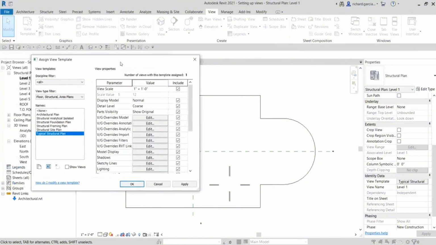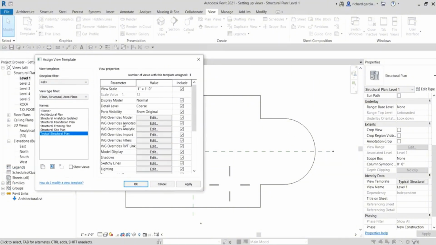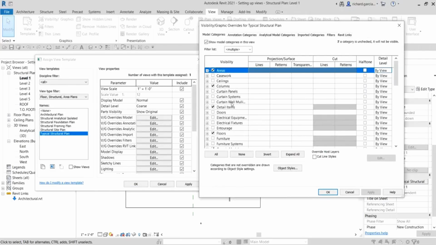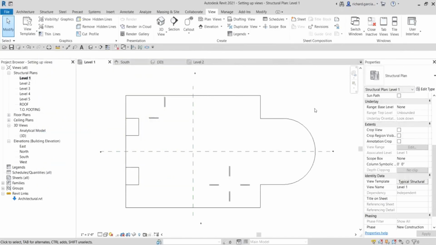Same with the door and window. If I want to open up the doors or windows, I need to change it here in the visibility graphic overrides model. I need to click that, and then from here I turn it on if I want. Okay. Now let me show you another beauty of the view template.